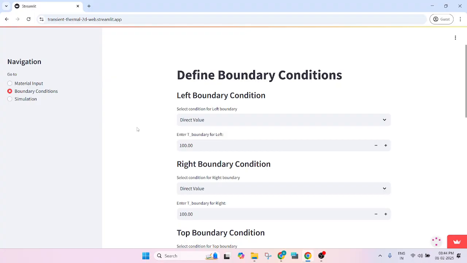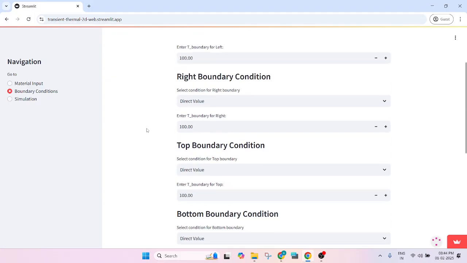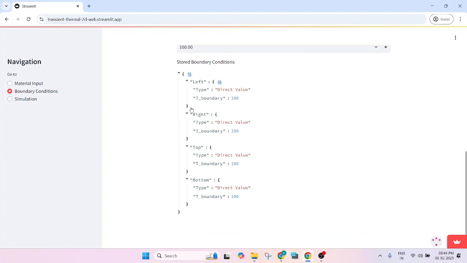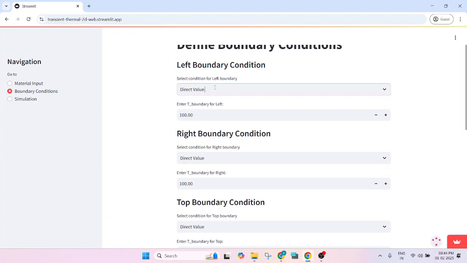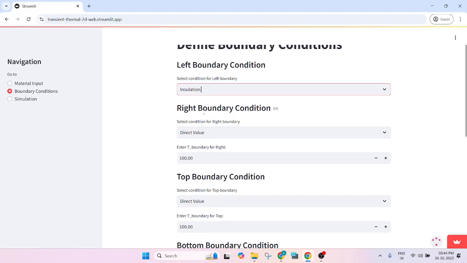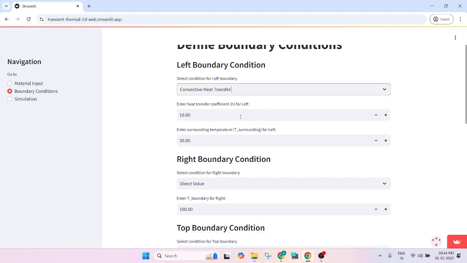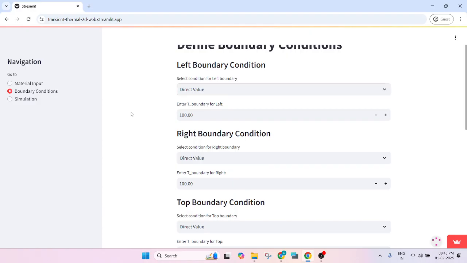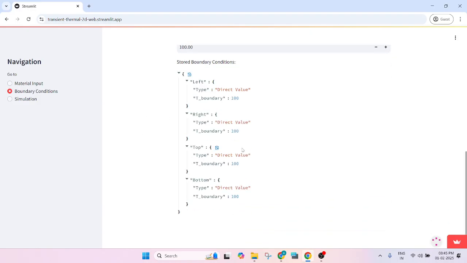Then you can set your boundary conditions. By default, I've kept 100 on all the four boundaries, and you can see them here. You have three options. Either you can set an insulated boundary condition, or you can set a convective heat transfer boundary condition, where you can enter the heat transfer coefficient as well as the surrounding temperature. So let's keep it direct value, that is the value at the boundary. And these are all the boundary conditions currently set.